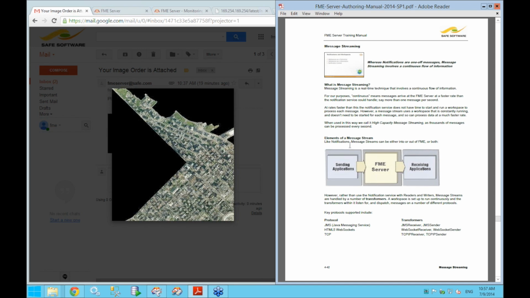So the elements of a message stream, you can see here a little diagram of what the message streaming process would look like. It's fairly straightforward and kind of similar to the way the notifications work. We have the sending applications that can send a message stream into FME Server, and then we have receiving applications that can receive a stream of messages from FME Server. This is supported by a number of transformers that are created to be able to continuously monitor a particular stream to either send or receive messages that are coming in from that message stream.